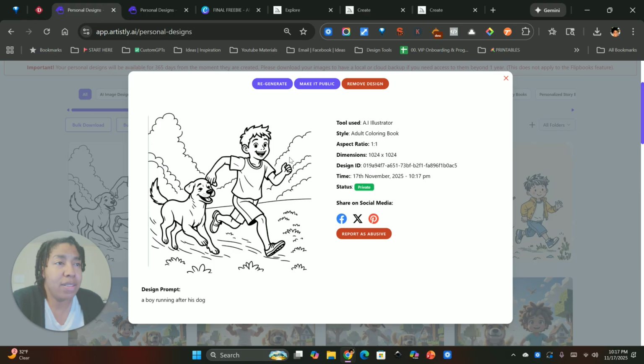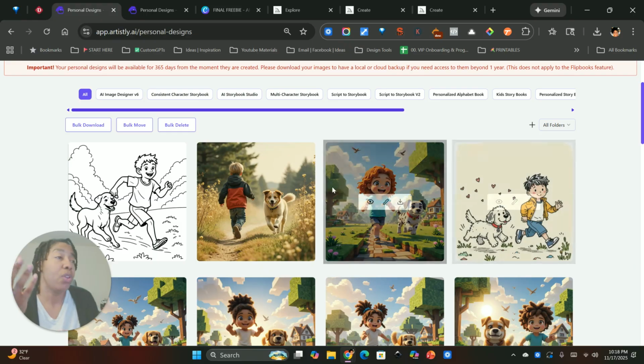Here is the boy and his dog. He's not running after his dog, but he is running with his dog. It seems as though Artistly's AI Illustrator does not quite know what it means to run after. So that'd be something you'd have to do a little bit of tweaking with, some adjusting, that sort of thing. But still, it's a coloring page. It looks great, and I'm digging it. I'm loving it, for sure.